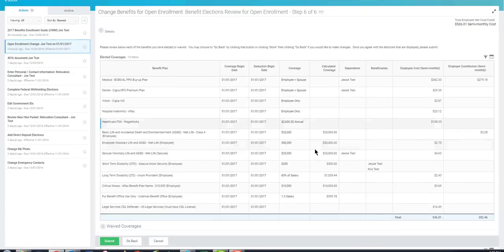And that's going to bring me to a summary page. I can see at the top the total semi-monthly cost is $536.01. It gives me a display of everything that I've elected, when I will be eligible for it, the type of people who are covered, and the coverage amounts, and who the dependents are if it was something other than employee-only coverage. It tells my cost for each plan, and it tells how much the company pays for those plans if the company is contributing as well.